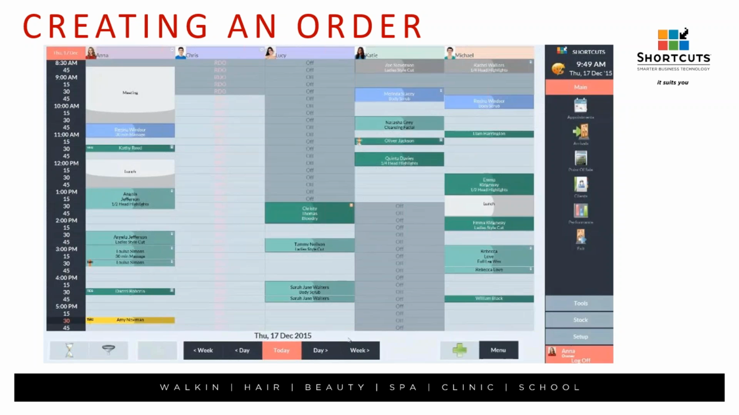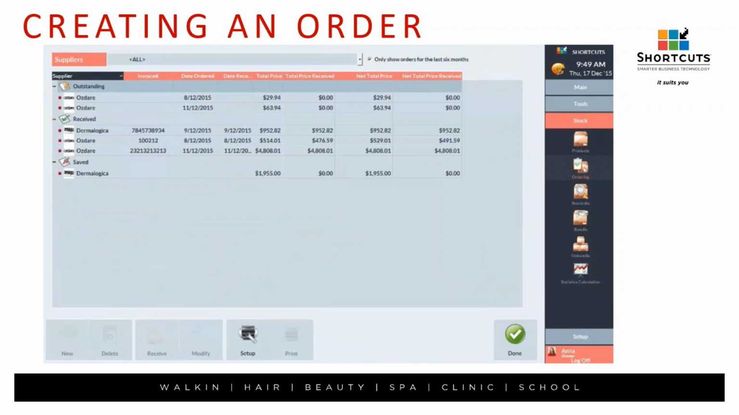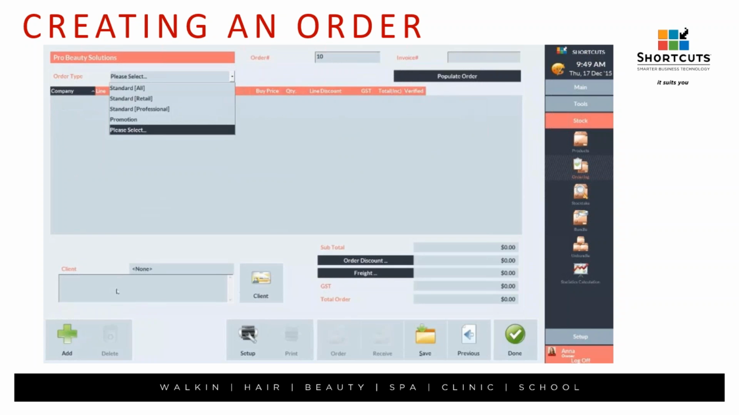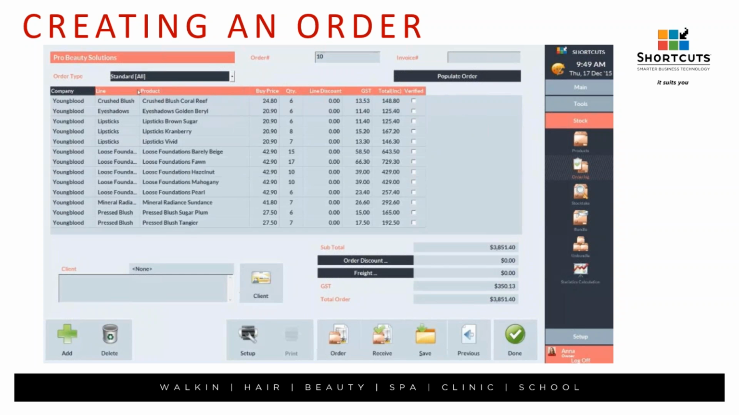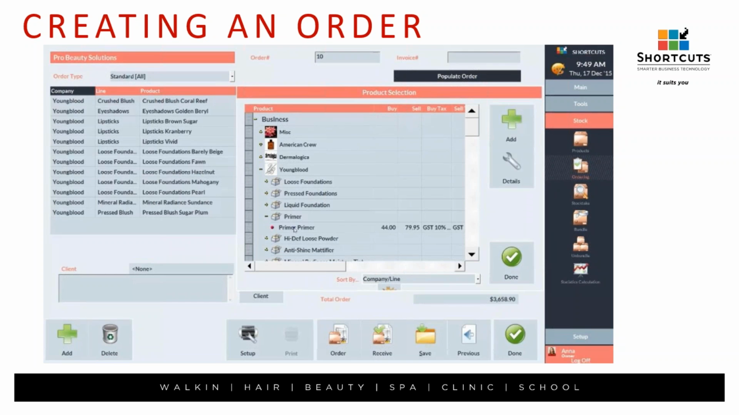So let's take a look at that. Okay, so I'll go into the inventory or stock menu, select ordering. Up at the top, you guys, I'll choose the supplier who I'm ordering from. Then down at the bottom, I'll select new to create a new order, and then we'll do a standard, okay? Anything that I don't need to order, I can delete, because remember, based upon my current and my maximum levels, Shortcuts will actually recommend what to order. Anything that's not on there, I can add.